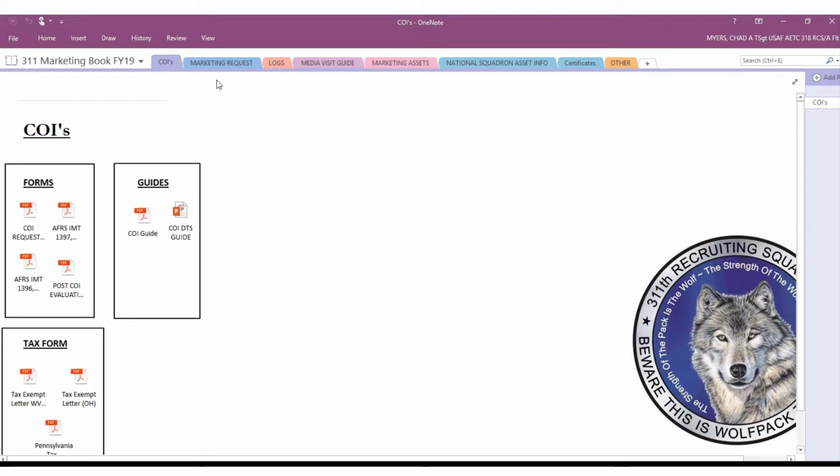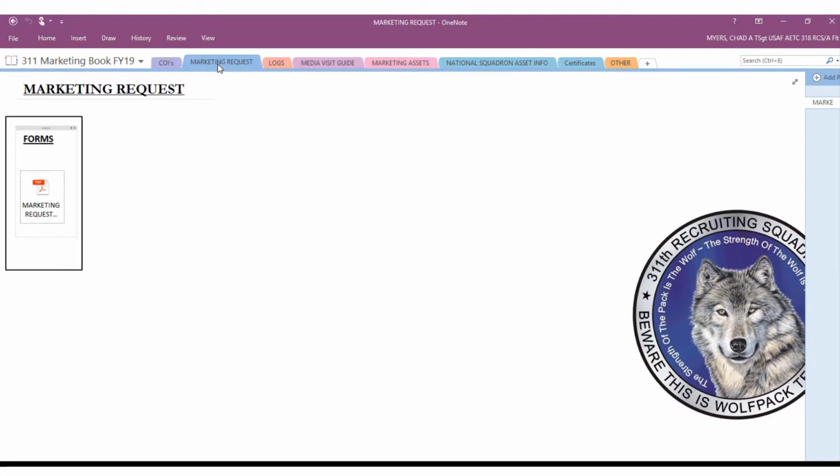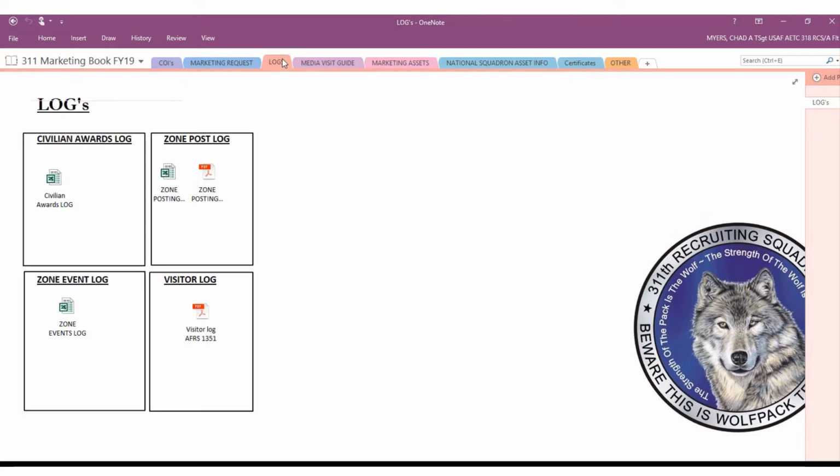All right. So let's go to the next one, marketing requests. This is pretty simple. Here's a marketing request form right here. All right. The next one's going to be logs. This one's going to have all your logs. It's going to be your civilian award logs. It's going to be your zone post logs, zone event logs, visitor log.